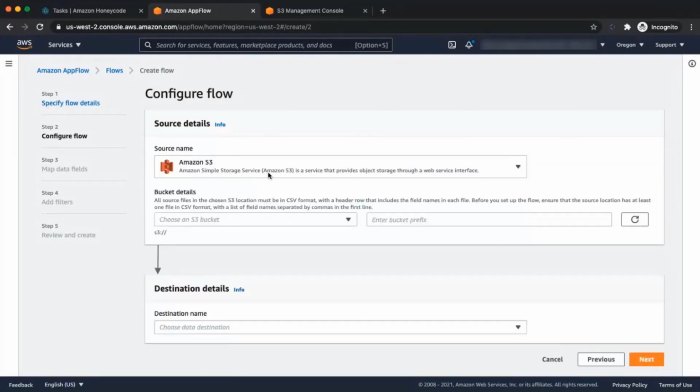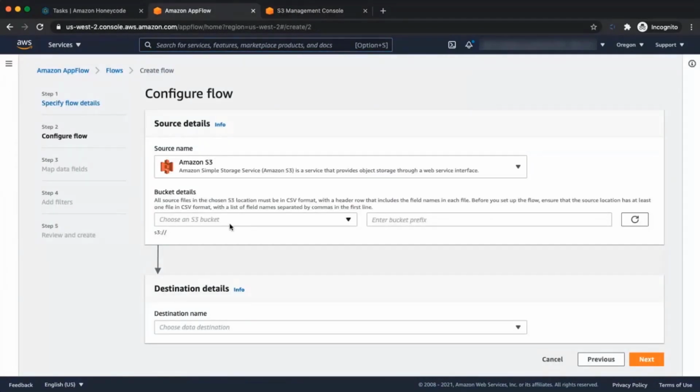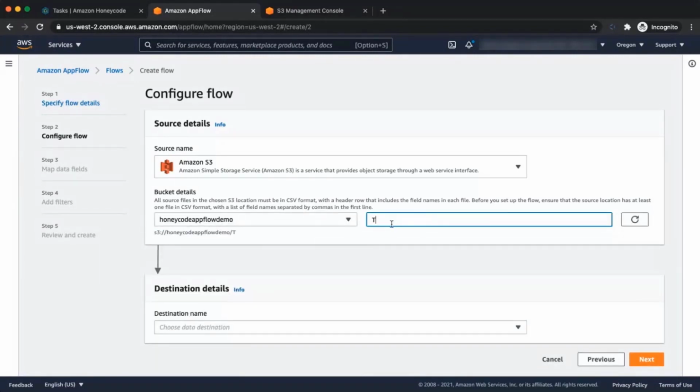CSV file. As you can see in my S3 bucket here, I have a CSV file that I'd like to import into Honeycode. Now, I may not know the name of the file exactly because I plan on writing into the bucket periodically. So I'll select the S3 bucket in question and use a prefix task. So AppFlow knows to pick up all the CSVs with that prefix as required.